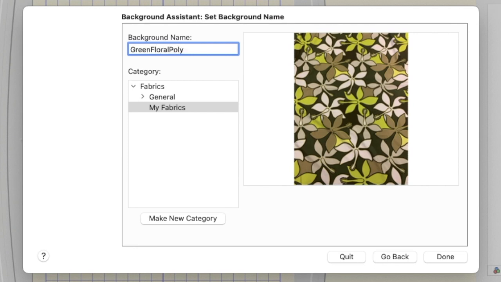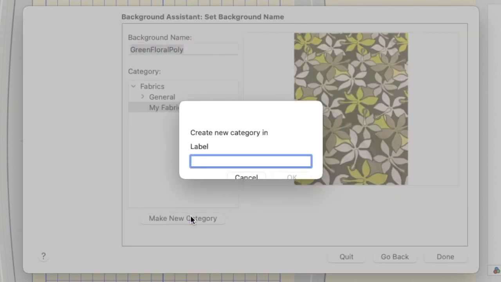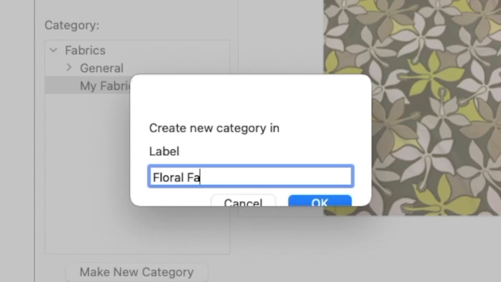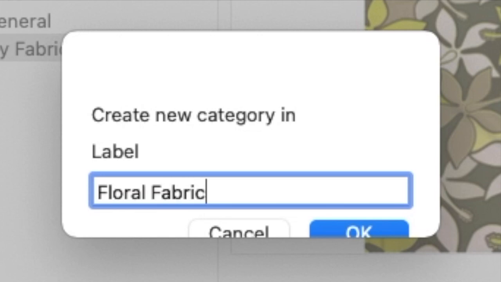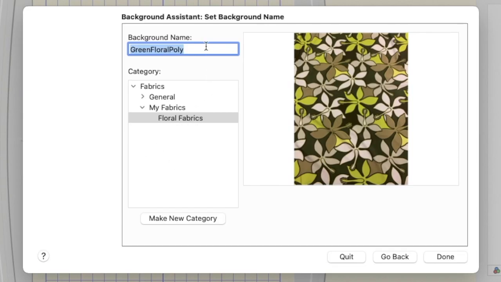Enter a name for the background in the text box. Select a category, save the background in the My Backgrounds folder or browse to another Backgrounds folder. If you want to create a new category within the selected category, enter a name for the new category. This will create a subfolder within the My Garments folder.